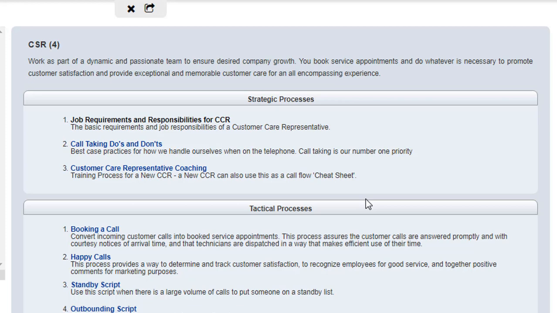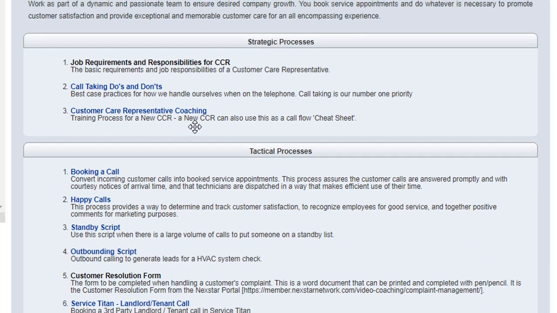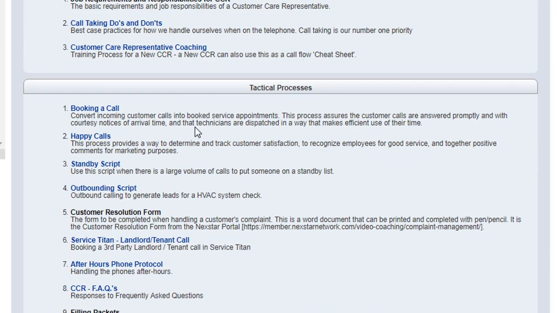What we'll see is that we have the position name at the top, and then we have the objective of the position, or the purpose of the position, what needs to happen and why. So work as a part of a dynamic and passionate team to ensure desired company growth. You book service appointments and do whatever is necessary to promote customer satisfaction and provide exceptional and memorable customer care for an all-encompassing experience. And then you have the work listings, a list of all of the processes that employee filling this position will be trained in and held accountable to.